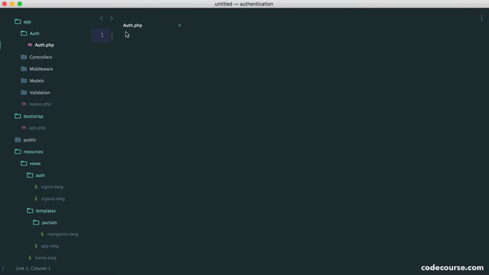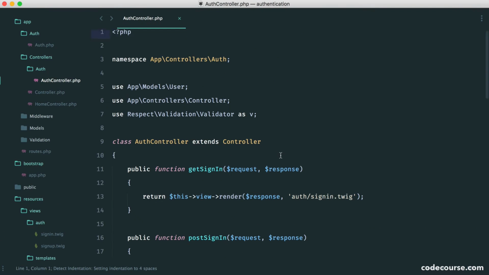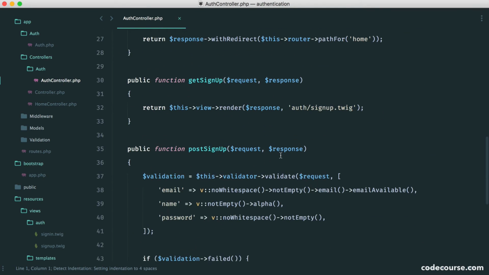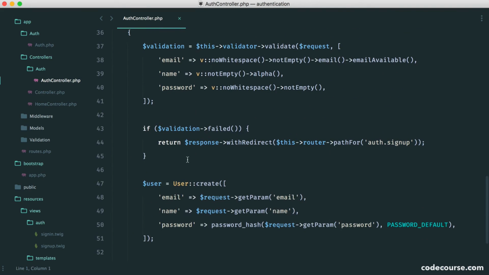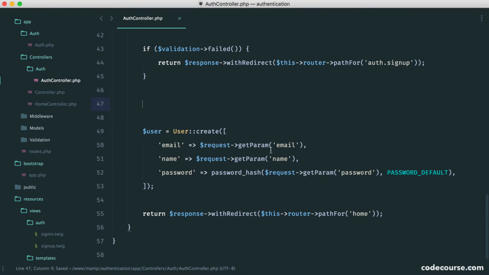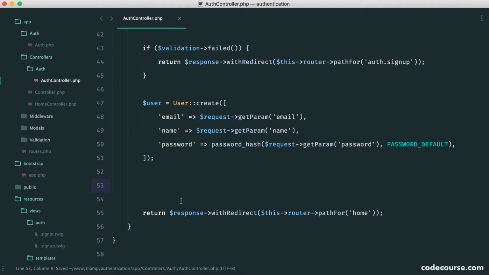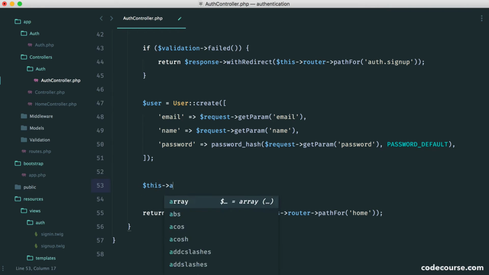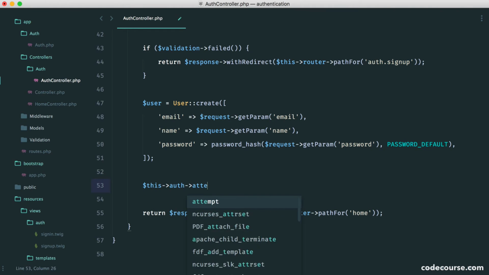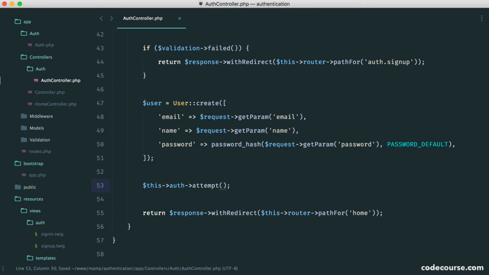So back over to our auth controller, we're going to go down to post sign up. Now, after the validation, or rather after we've created our user, that obviously makes sense, we can go and authenticate the user just as we did when we signed in. So here, all we want to do is say this auth attempt. And then what do we need to pass in? Well, we need to pass in the email address of the user and the password.